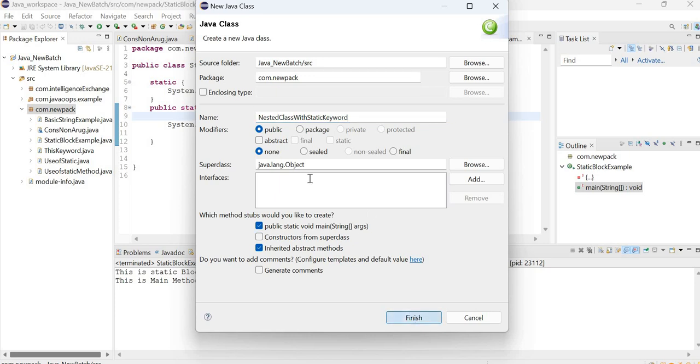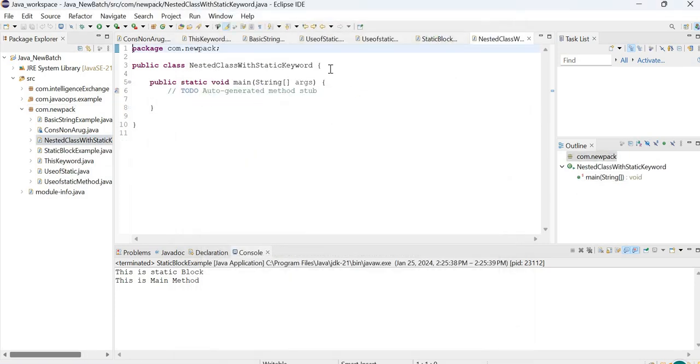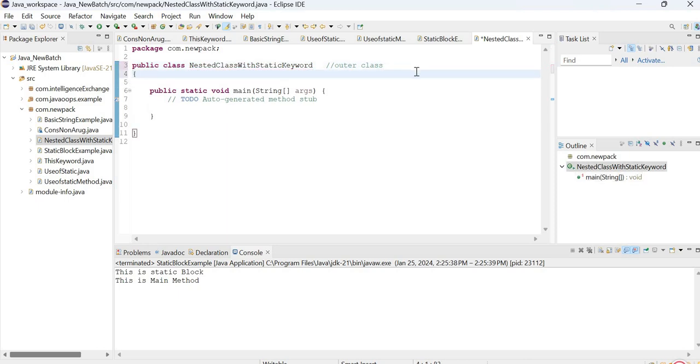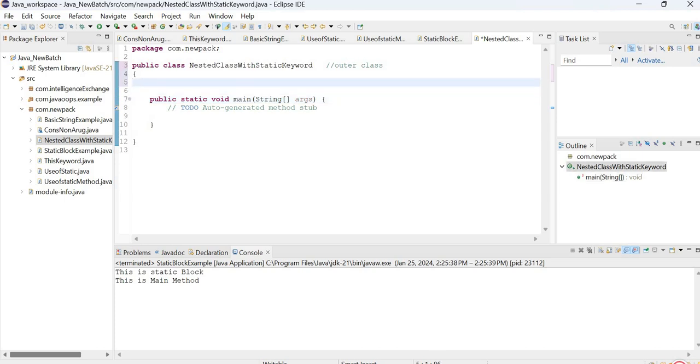Okay, cool. So this is the class, and I can say this is my outer class. Remember, I named it this way so that you will understand the concept. This is my outer class.